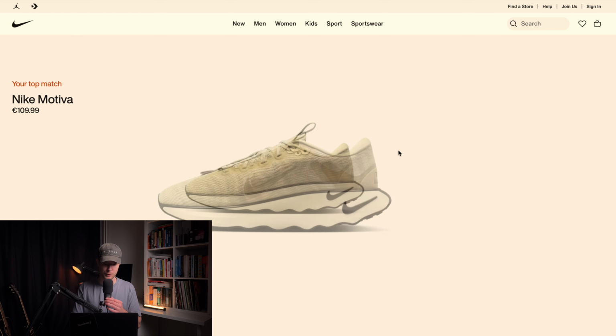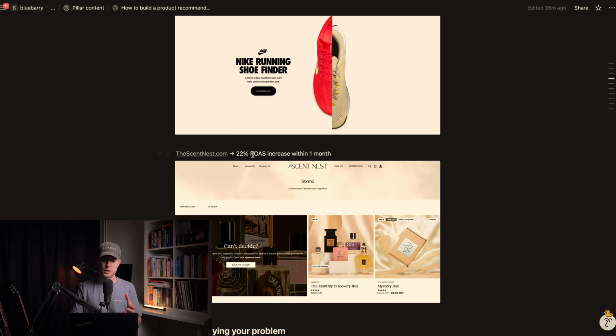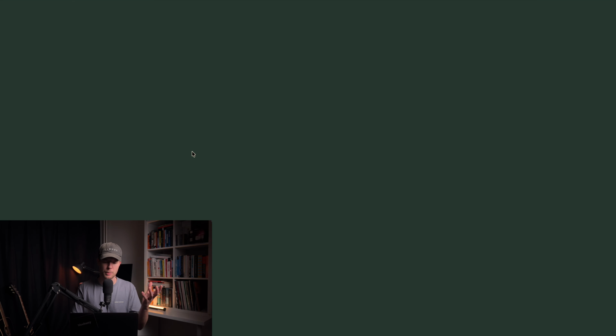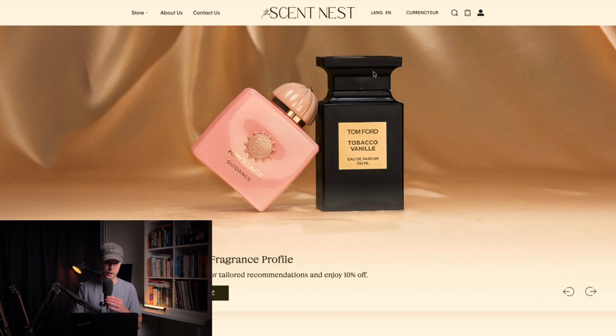And it's presented in a very nice way. Another example, which is one of Blueberry's users, is TheScentNest, which actually got a 22% increase on their return on ad spend within their first month of running a product quiz, which is a very nice bump in their overall performance. So let's look at the quiz again, very prominently on the homepage.